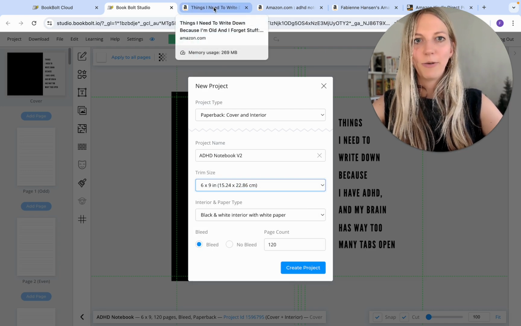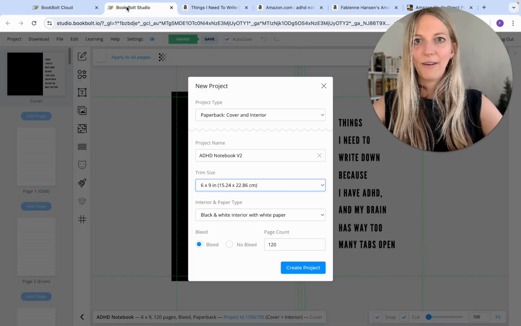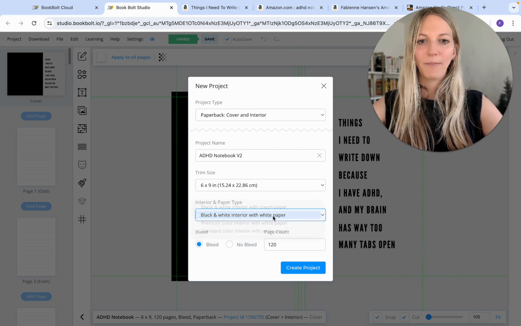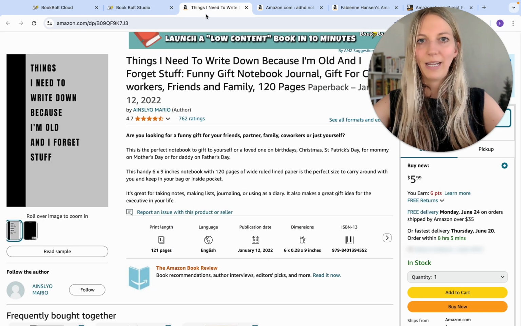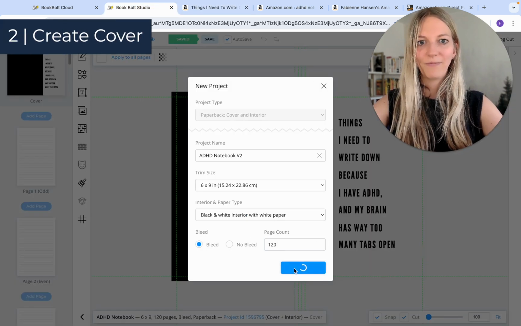You can see this when you go back to the listing. Here it says 6x9, so we're gonna stay with that. And then we're going to choose black and white interior with white page because that's where you get a good profit margin and it's also high quality paper. And then we're going to keep it on bleed and don't worry about what that means. And then 120 pages. Perfect. So we're going to create the project.